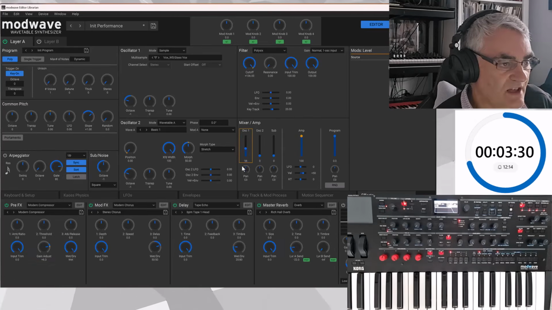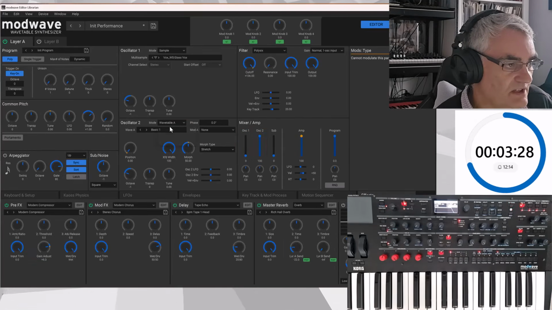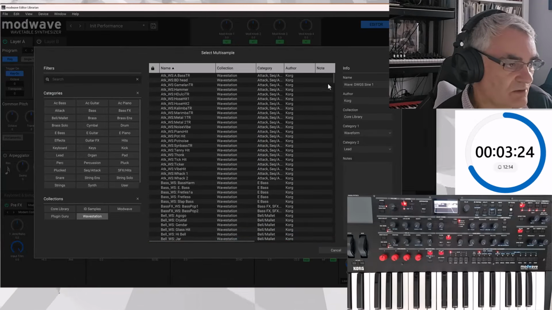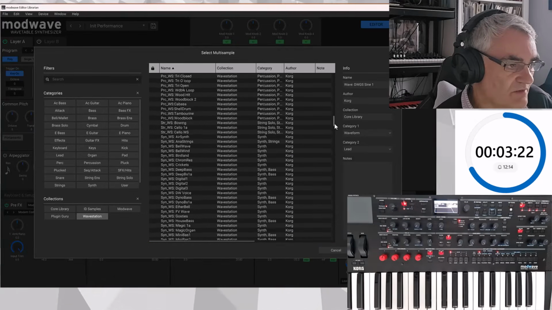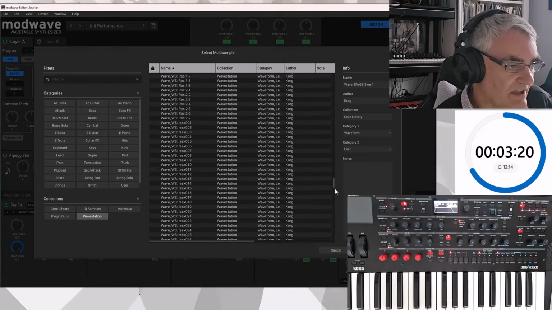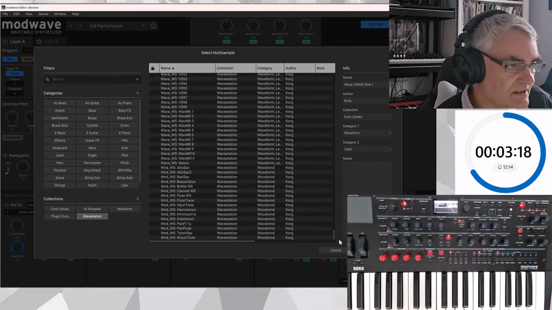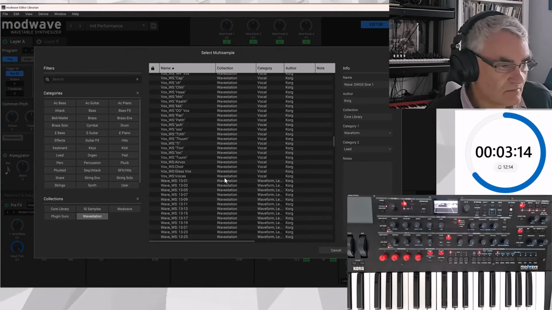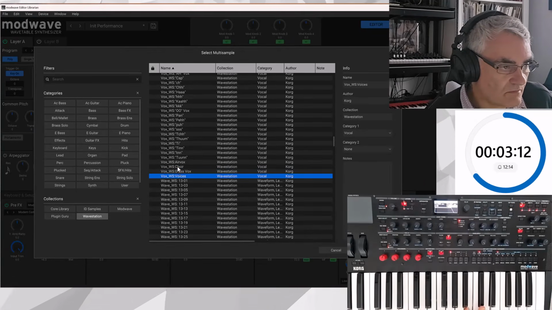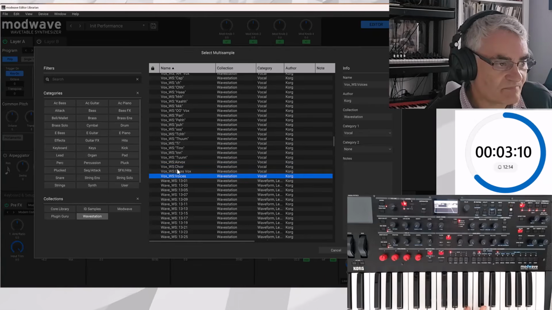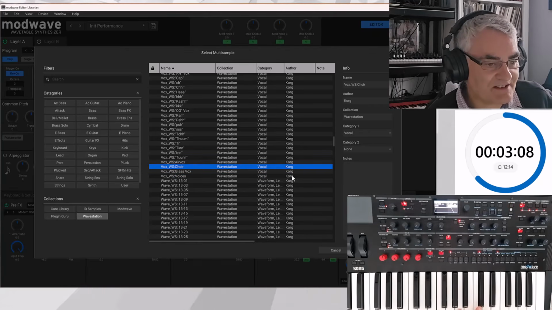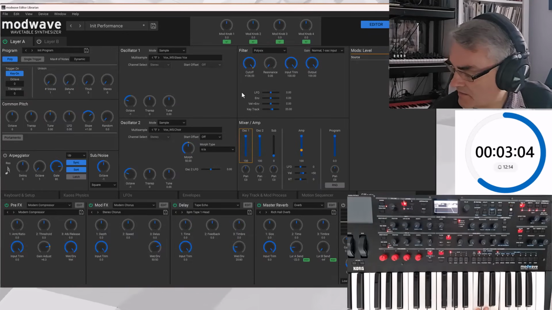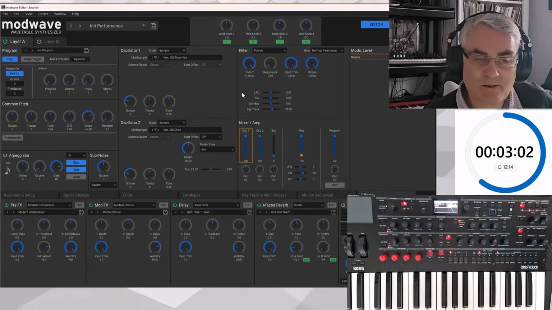Turn that oscillator down, go to oscillator 2, put it into sample mode, Wavestation, and let's choose another one. I think I'm going to choose another vocal type one. There's your classic sound. So if I put that on now, and I put them all together, it's already sounding like the Wavestation or M1.